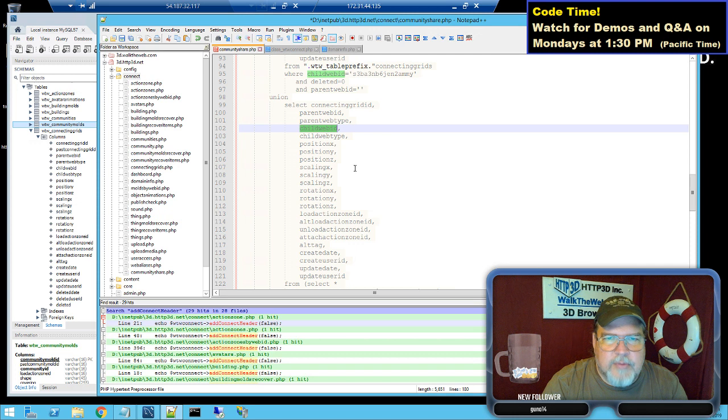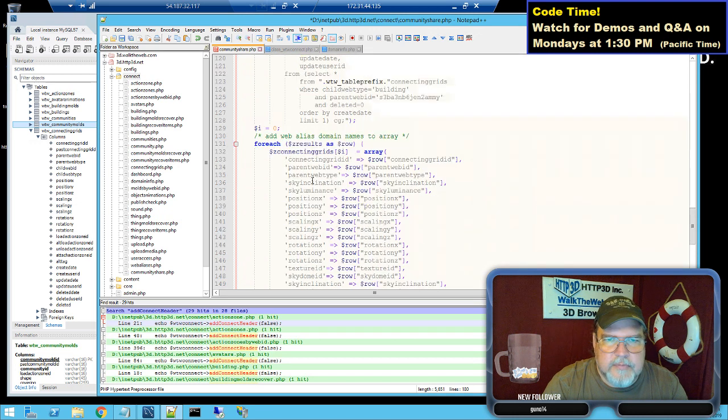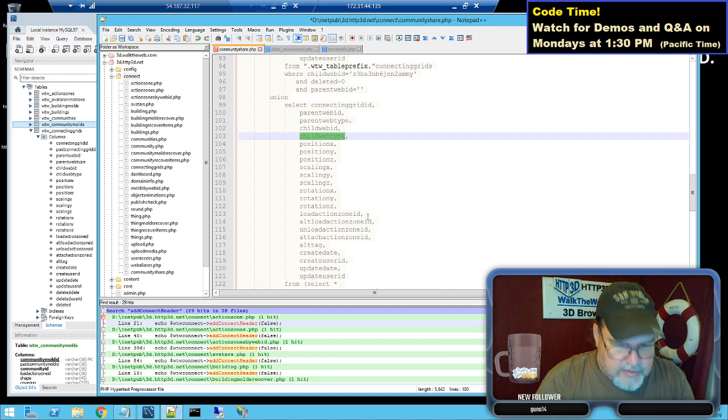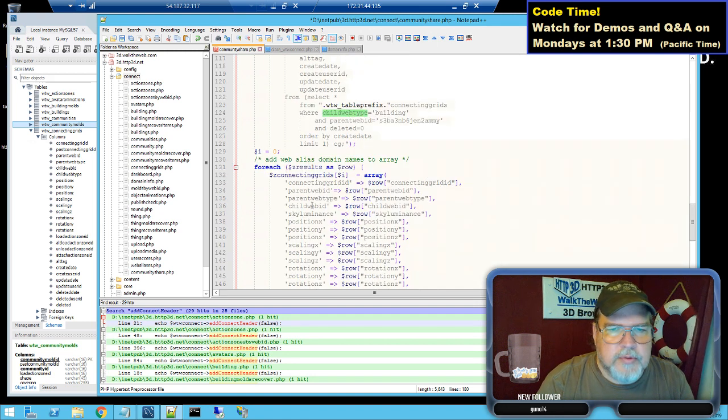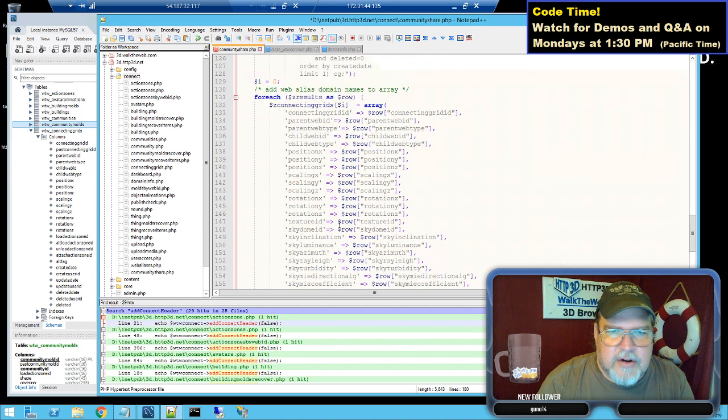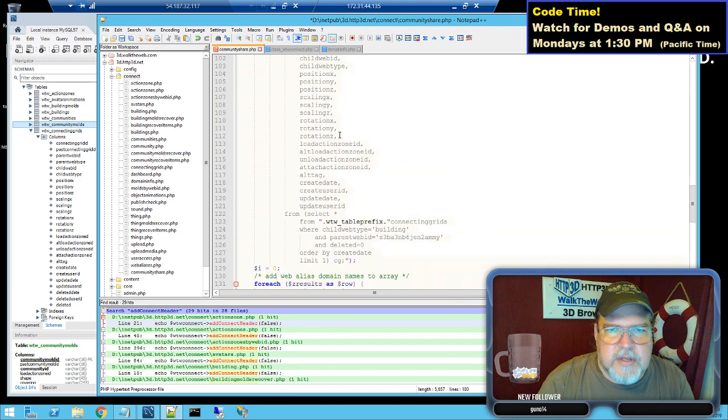Okay, we have child web ID. Child web type. And then we have all these position ones. Notice position, scaling, rotation. So the next one after that is here. So position, rotation, scaling. Then we're going to start here with this one.